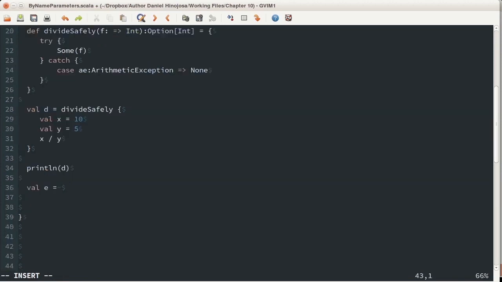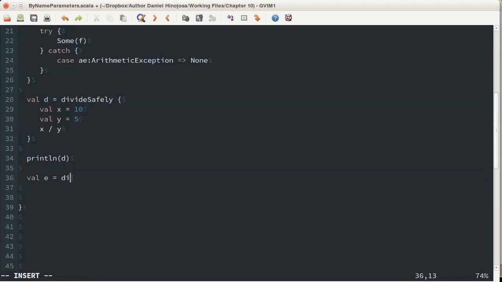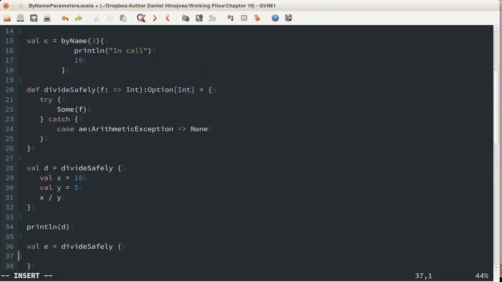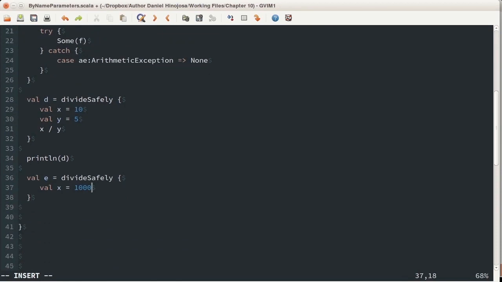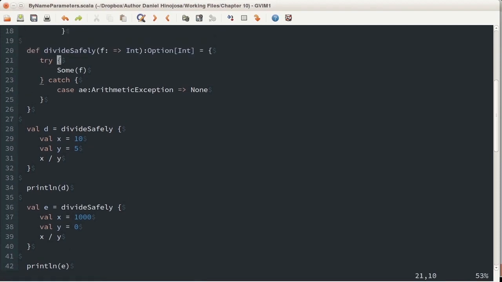Let's do e, and let's do something dangerous with e. Let's say we want to divide that one safely. For this one, I'm going to state that val x is equal to 1000, and again, this is a block. We can do whatever we want in this block, and we'll do an x divided by y. And for that, we will println e. Pretty cool. So we're making use of options, and we have our blocks.